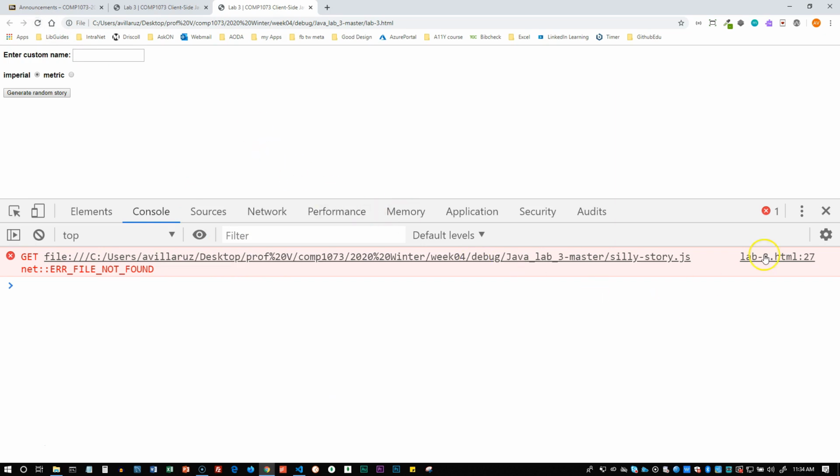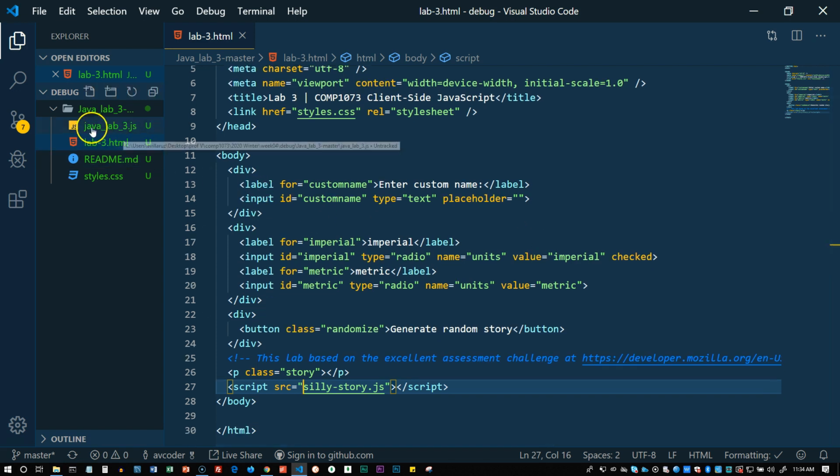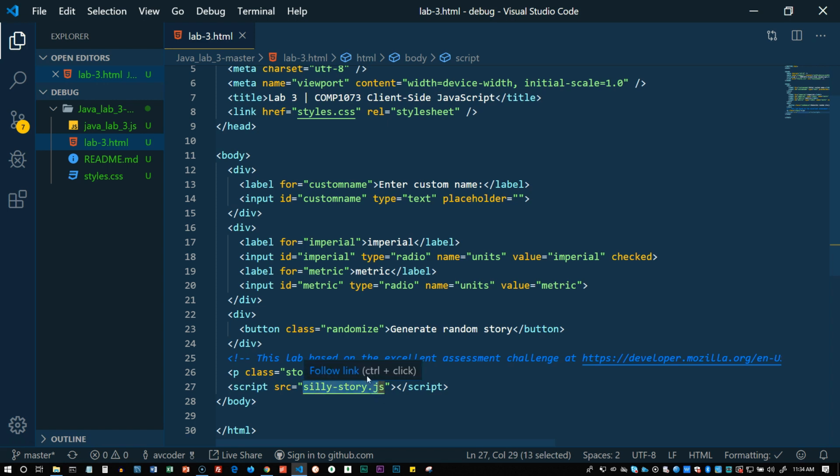Now it's saying, what is this? In HTML line 27, silly story JS is not found. So it still can't find it. What's happening here? Oh yeah, look. The JavaScript file is not even called silly story, even though they reference silly story here. It's like telling the browser to find a file called silly story. The browser tries to find silly story, but can't find it. So either label this here or the opposite.